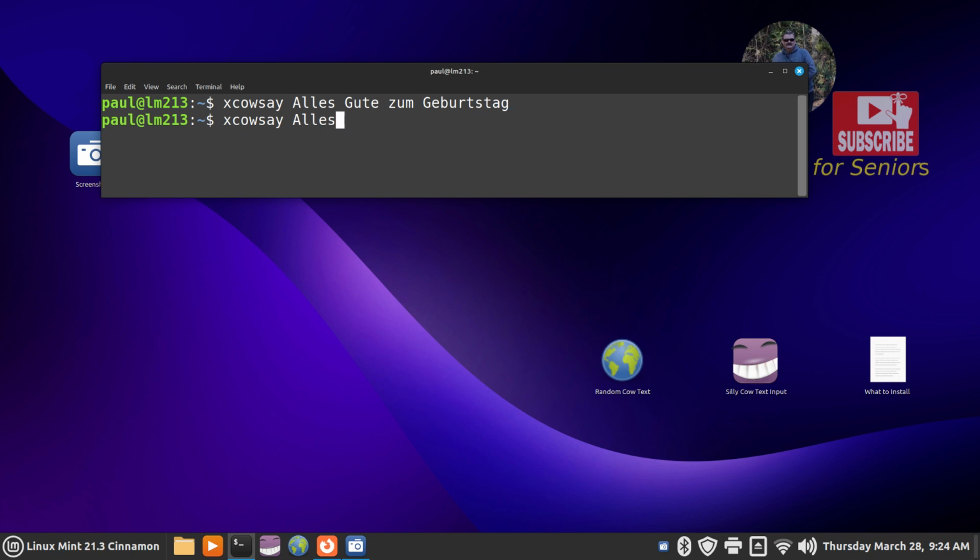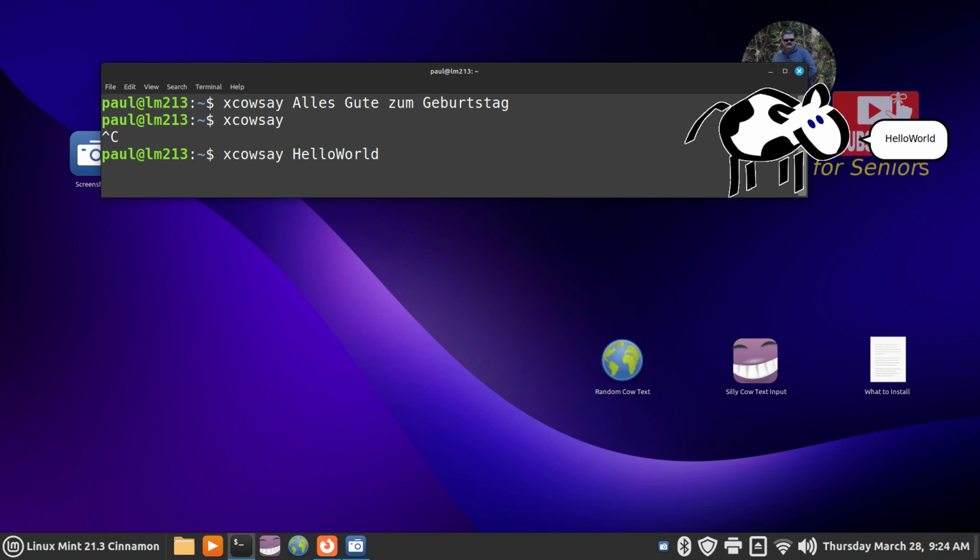Xcowsay manual entry, nothing. I'm waiting for it to time out, or I can just do Control-C. So I can put in xcowsay hello world, or whatever language you want to put in. And the cow is just going to pop up in random spots.